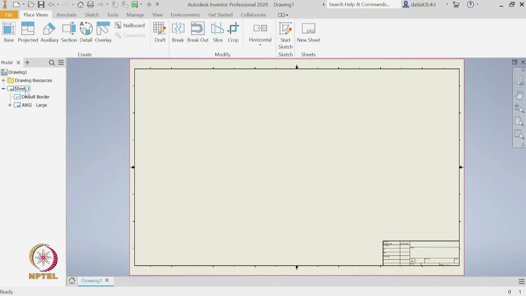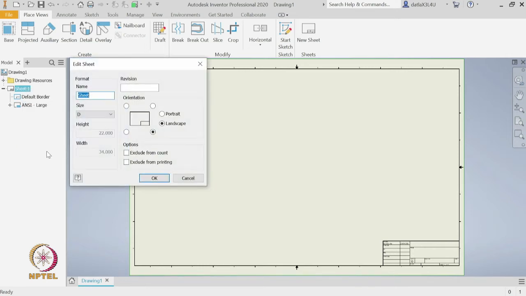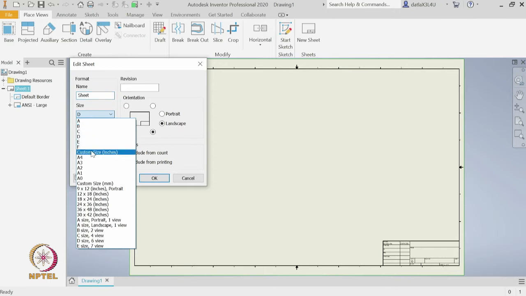So, we are now in this template. To the left we see in the browser it started with sheet 1. If you right click on it, you can go into the edit sheet. In the edit sheet we can choose what is the size of the drawing we need to work with. By default it shows size D, but since we are familiar with A4, A3, A2 and all, let us start with this A2 drawing. So, I will choose this, or there are several other options you can choose from.